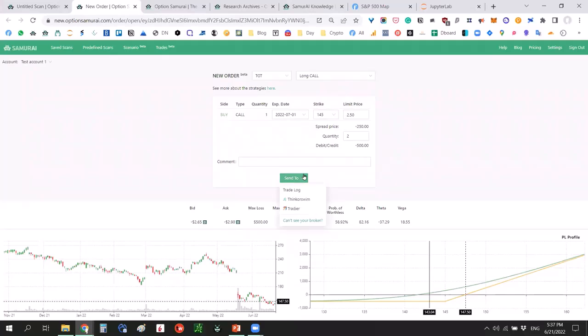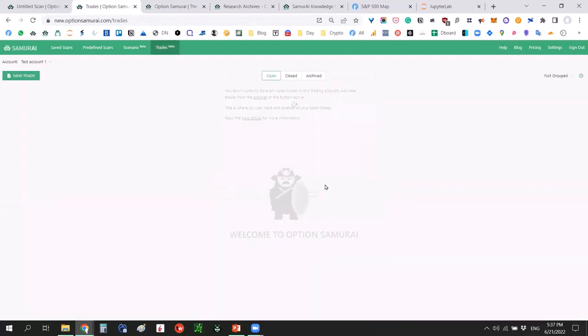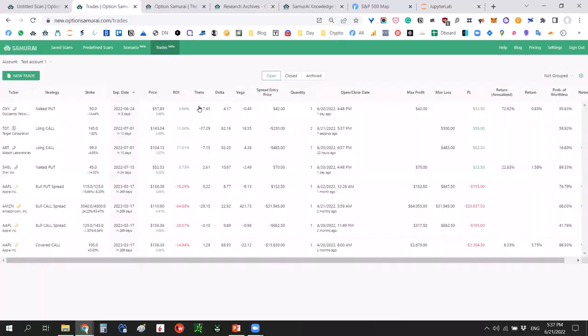So what I do here is I can send it to TradeLog and paper trade, or I can send it to Thinkorswim or Tradier. So I'll send it to the TradeLog and it will add it to the trades tab. And now I can track it and see the trade and just follow it with time here. So here's the trade added 7 seconds ago. That's a Target long call.